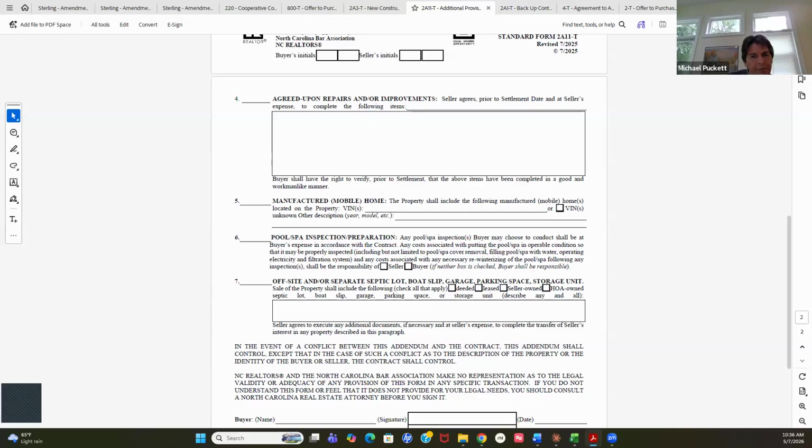Is it possible maybe to add an initial in that box, maybe in the lower corner, so that they're actually initialing the bottom corner of the box that you wrote in what would be repaired for buyer and seller? I mean, you certainly could. You could throw that in.